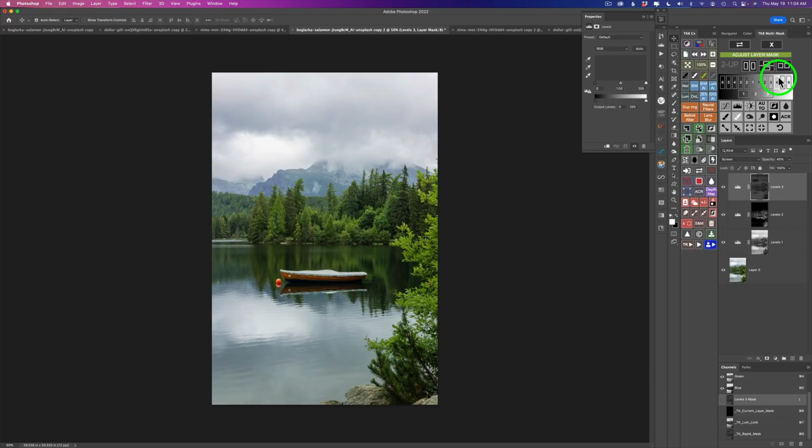Now I have one more midtone adjustment, and that is one to add contrast to only the midtones, which could be a really great adjustment for any of your images. Okay, so let me show you how I do that.